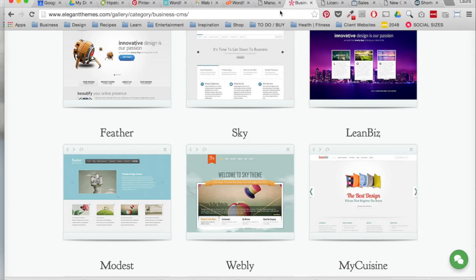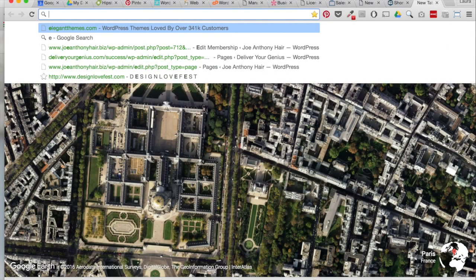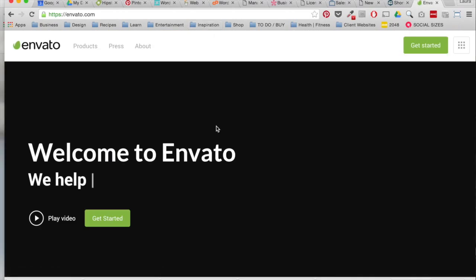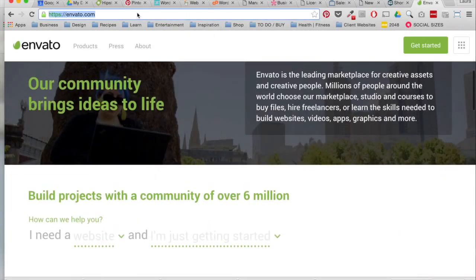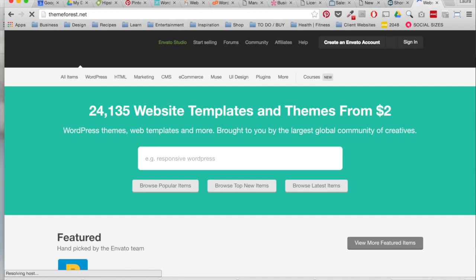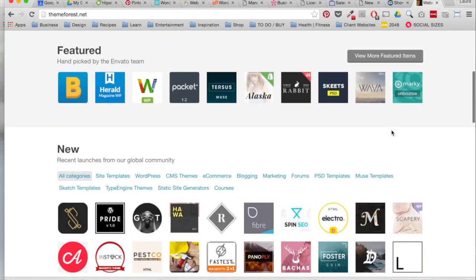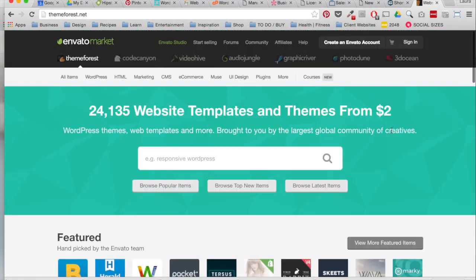Another great market is Envato Market. I think it's envato.com. And, let's see, actually I think it's ThemeForest. ThemeForest.com. .net, okay, I stand corrected. So ThemeForest is a huge theme repository run by Envato Market, and there's a lot of really good themes for sale on Envato Market. The one thing that I would watch out for is making sure that updates are included in the theme you buy.